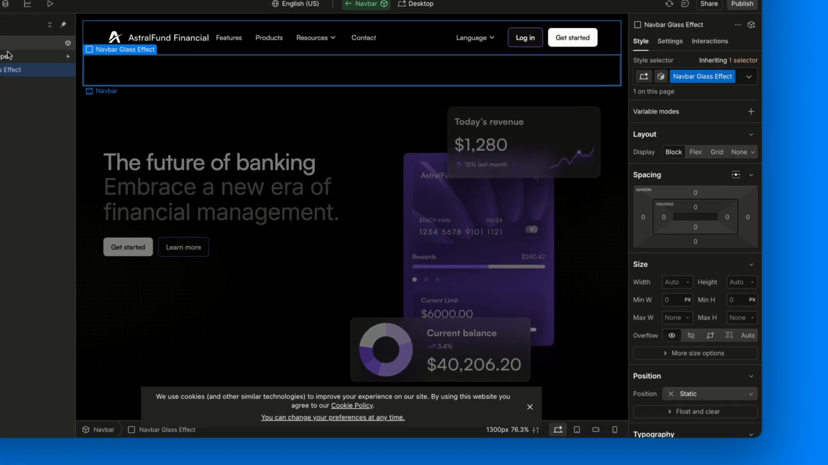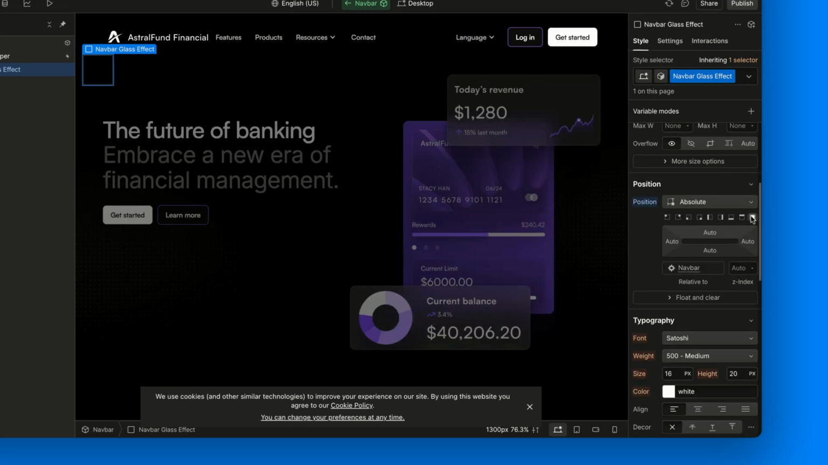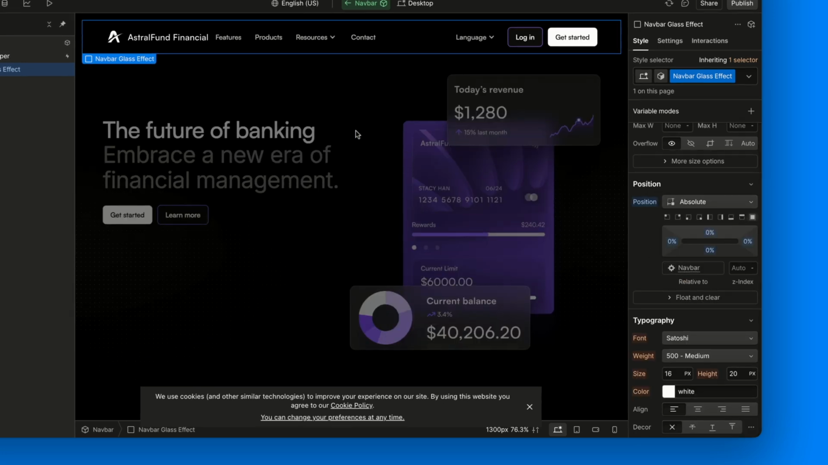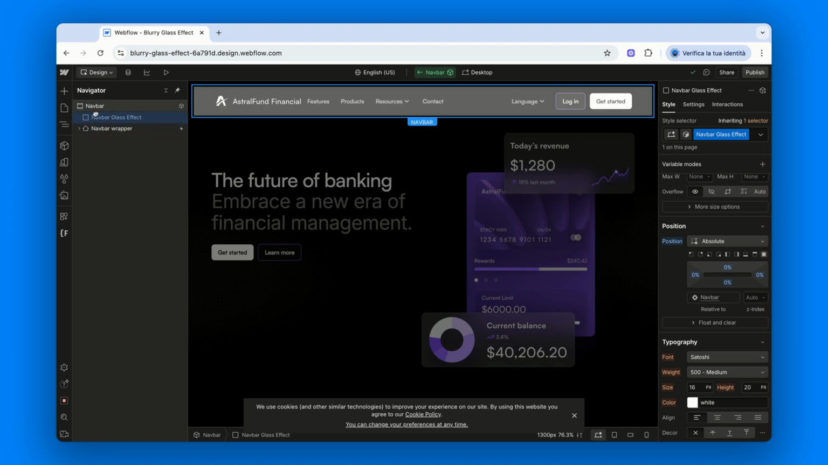Then, set its position to absolute, and click the full button so that it takes up the entire space of the navbar. At this point, you might expect this layer to block the buttons or links inside your navbar, but surprisingly, it doesn't, even though it's currently sitting after the navbar wrapper. Still, to play it safe and ensure everything behaves predictably, let's move it up in the hierarchy. Place it before the navbar wrapper.